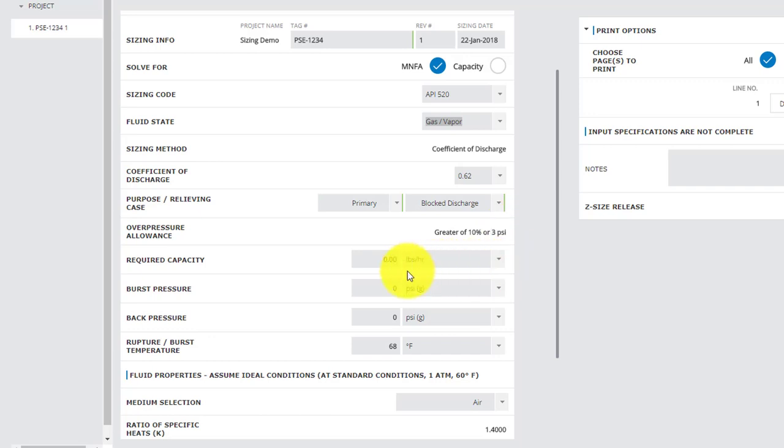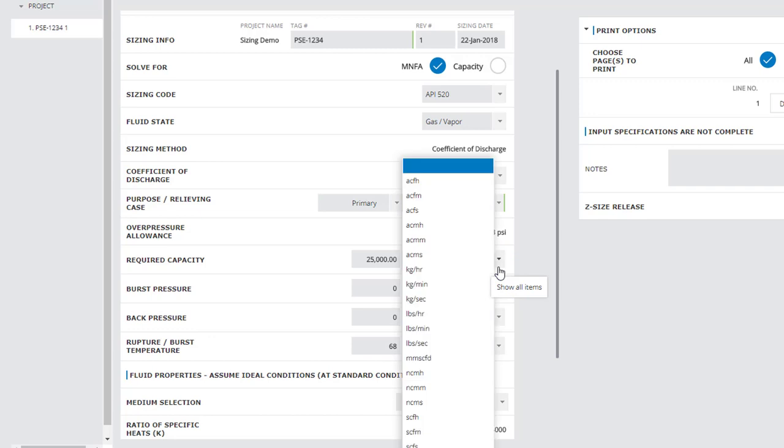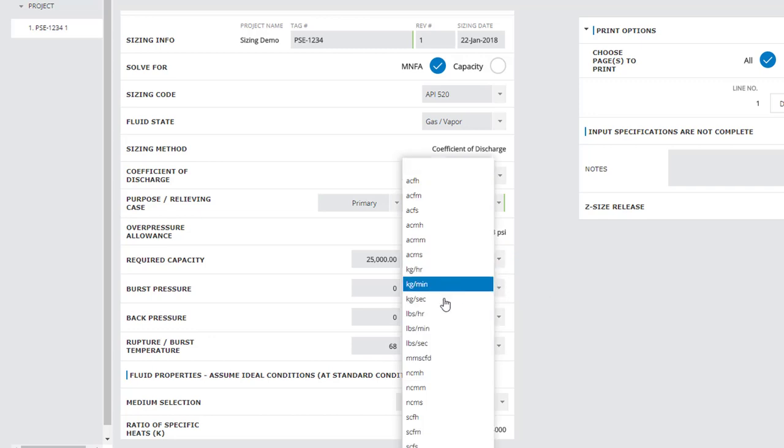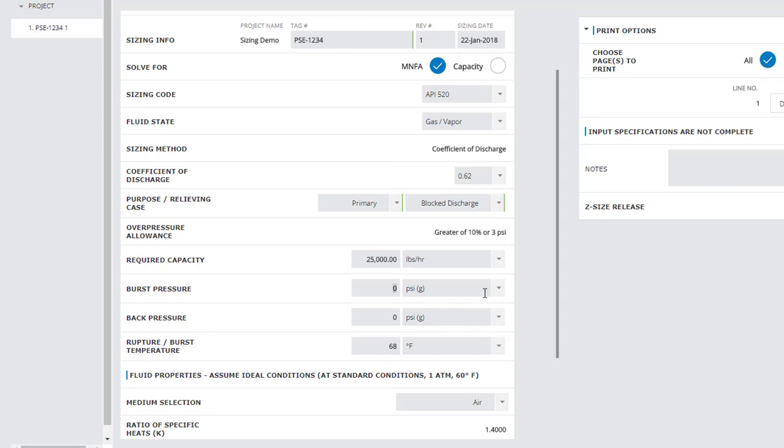The next line is where we will enter the required capacity. The first field is numeric, followed by a capacity unit of measure. Clicking on the drop-down will show several units of measure to choose from, depending on the fluid state, whether it's gas, liquid, or steam. In this example, I'll enter 25,000 pounds per hour.